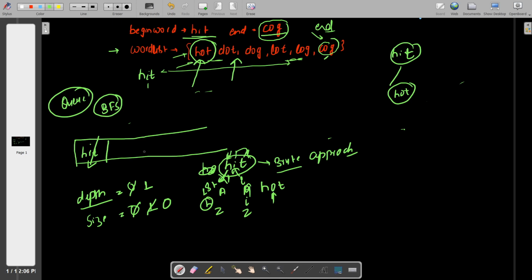Okay, so we have to put HOT in the queue data structure, and after that we will see whether we get any other valid transformation or not. We don't get any other valid transformation. If I transform the third character of HIT, we also do not get any valid transformation that occurs in the word list. So we do that.